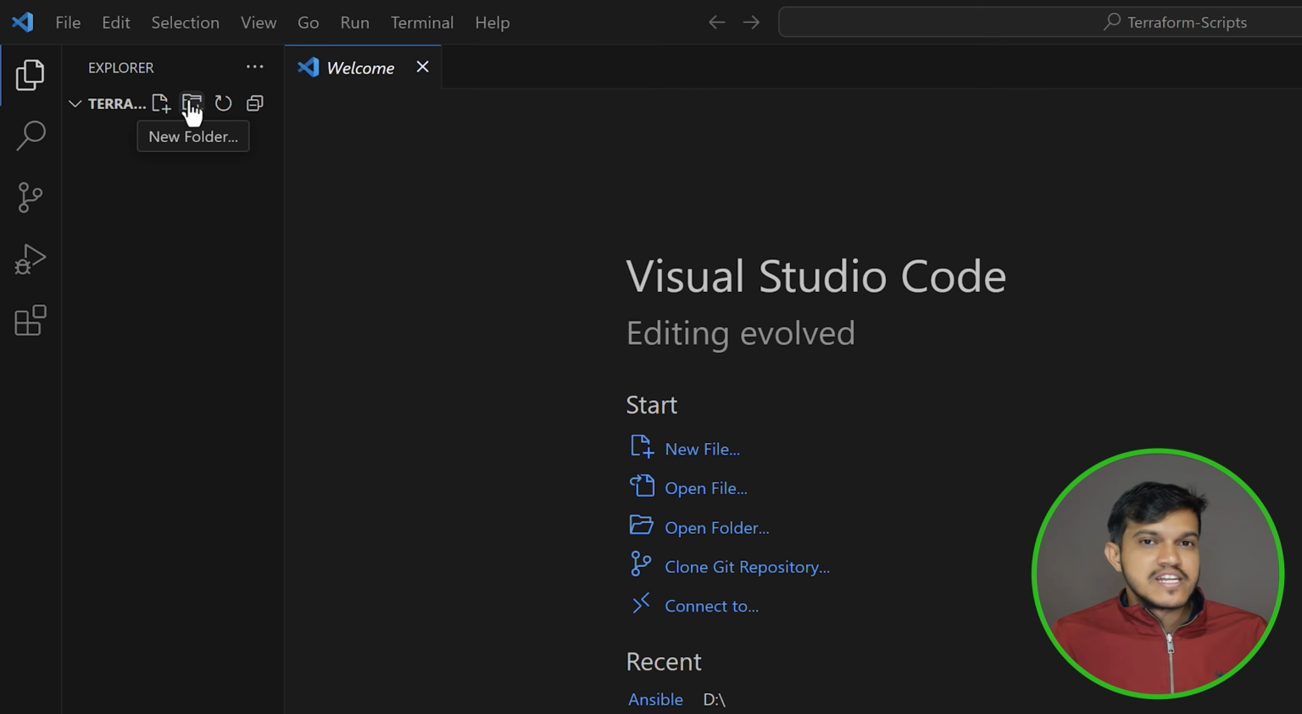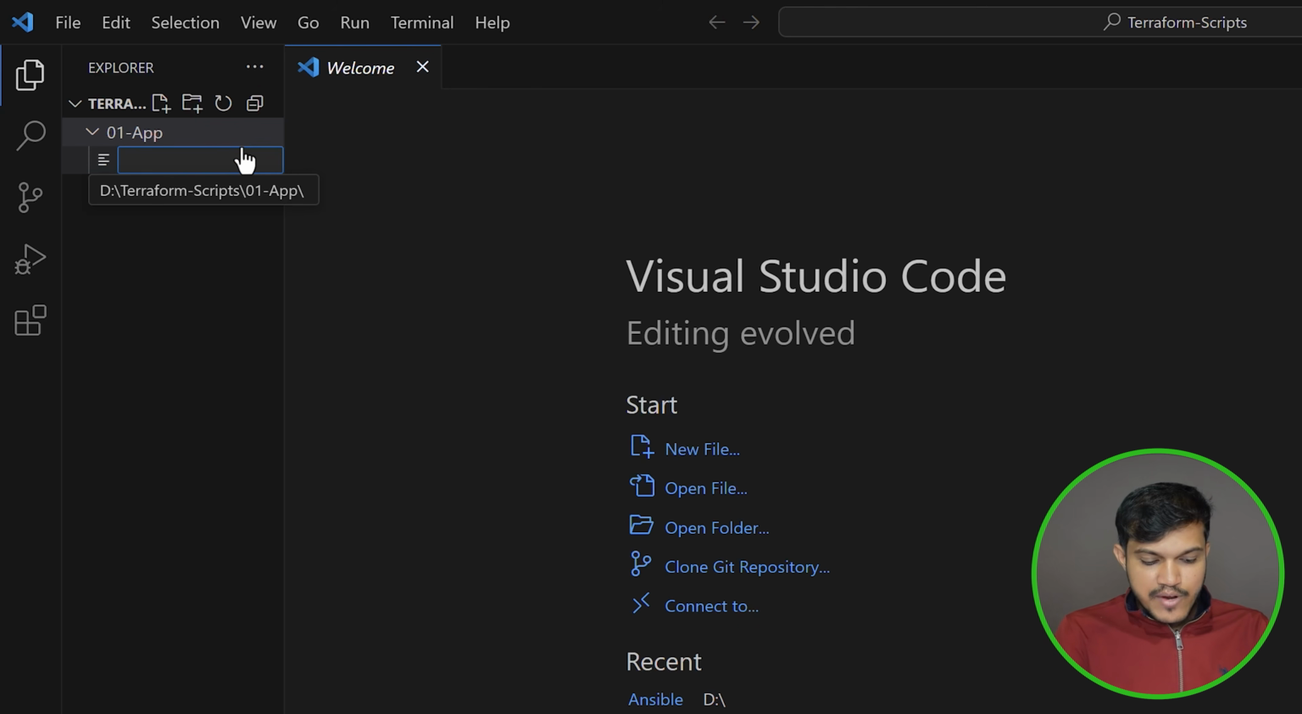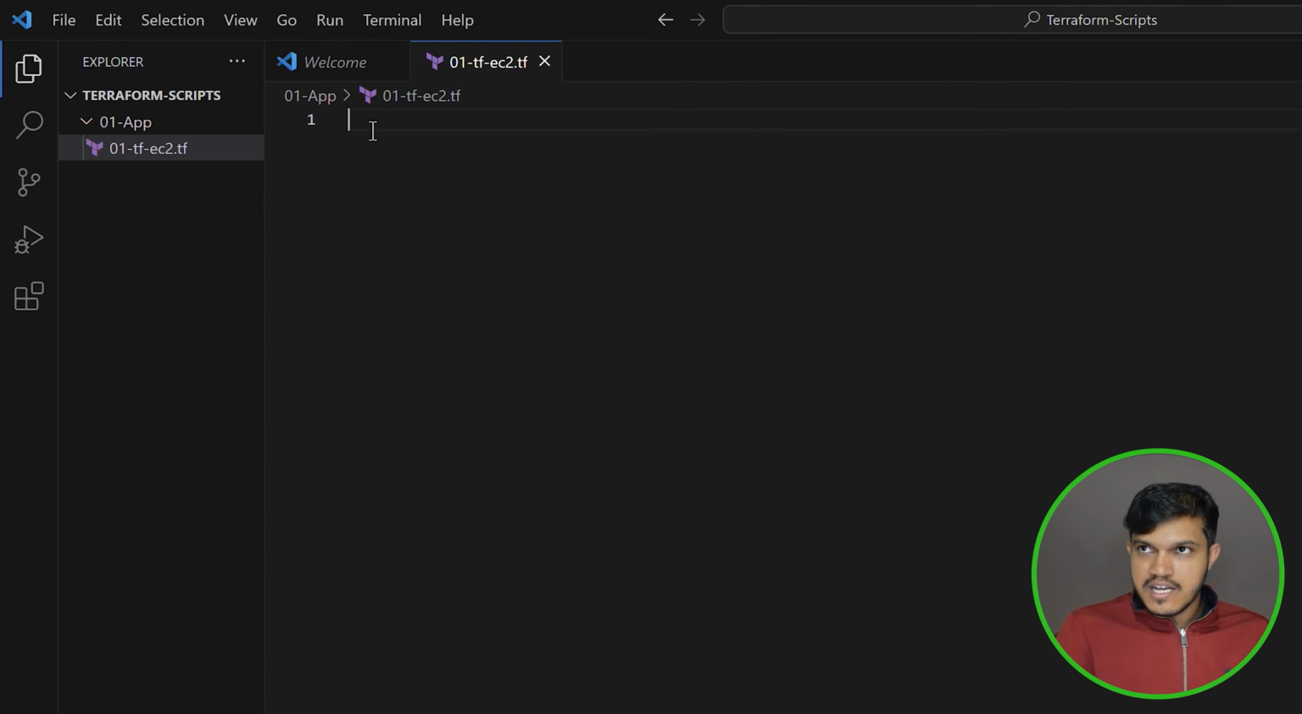Here I would like to create one directory, one folder. I would like to give the name as 01 application. Any name you want you can give. And within this folder, I would like to create a new file. The file I would like to give as maybe 01 Terraform EC2 script, EC2.tf. It should be .tf. Fine. Now one script is created.